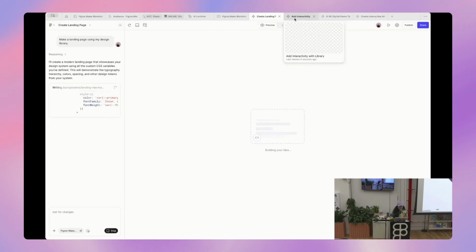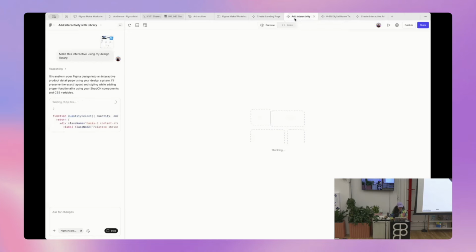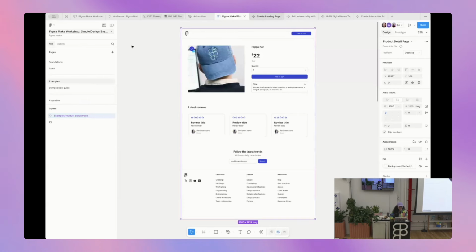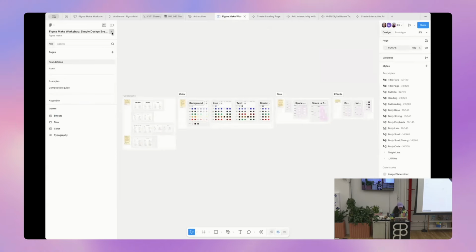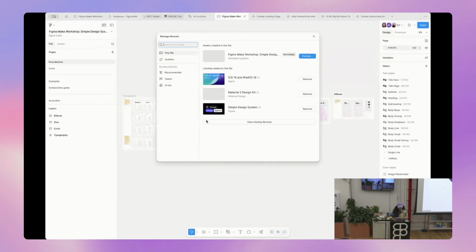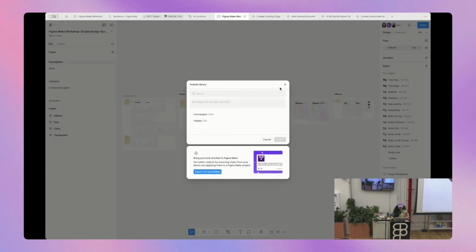So you're probably still waiting for your design library to publish. But again, once you have it published, you can go to library, click publish again, and then you should see a button that says export to Figma Make. And that's how you can get your library inside the Figma Make search window.